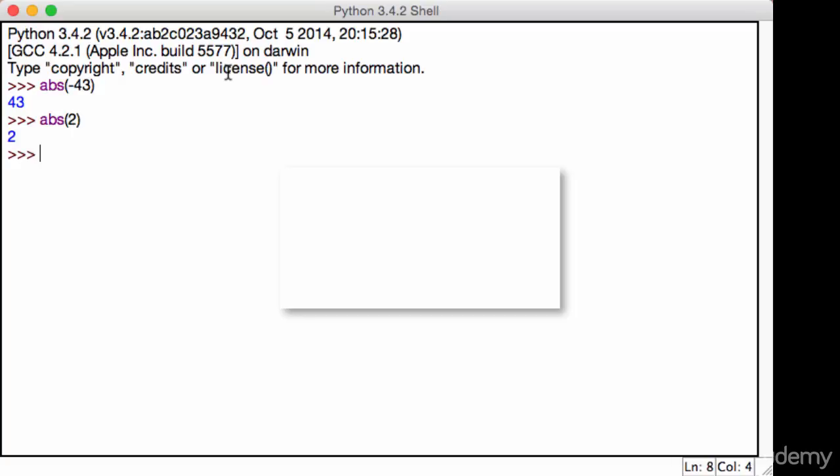Basically, the only thing absolute value does is, if you want to convert a negative number into a positive number instantaneously without having to add or subtract or do whatever, absolute value does that pretty fast. So definitely recommend absolute value. It's a nice function to use.